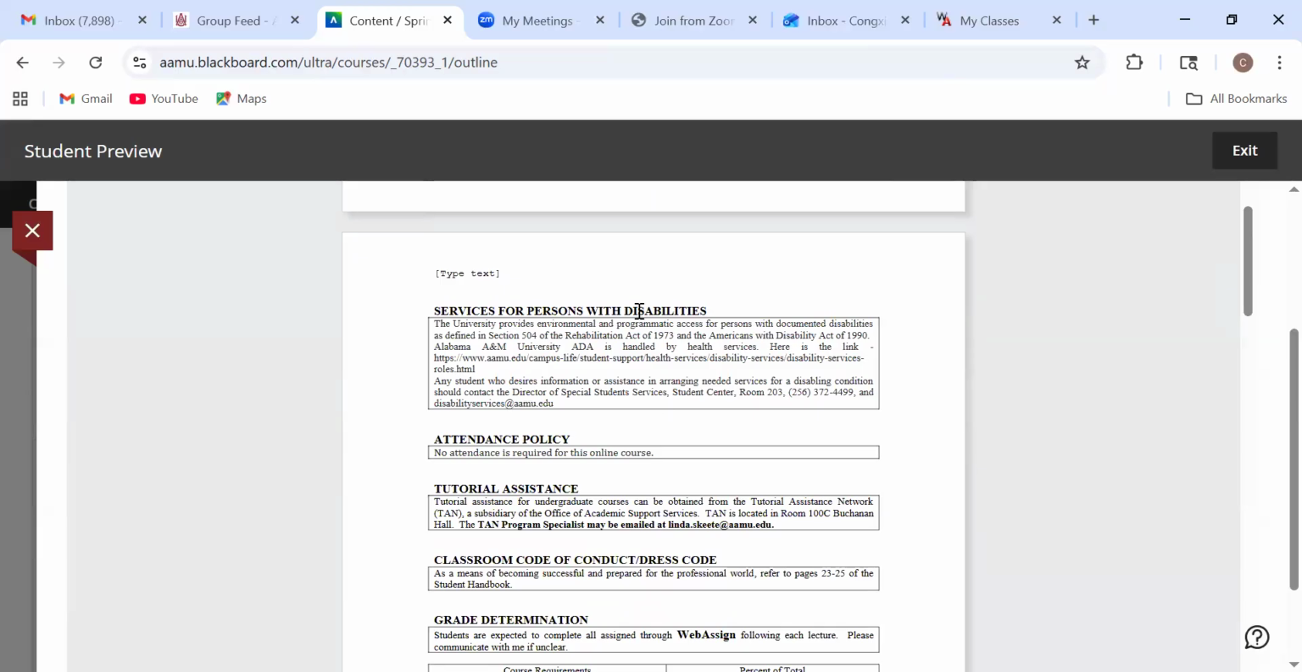Services for persons with disabilities: if you think you need extra help, more time, or special accommodation, just talk with me and contact them. This is the number and this is the email address.